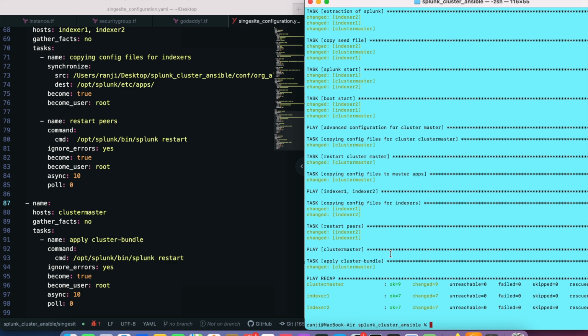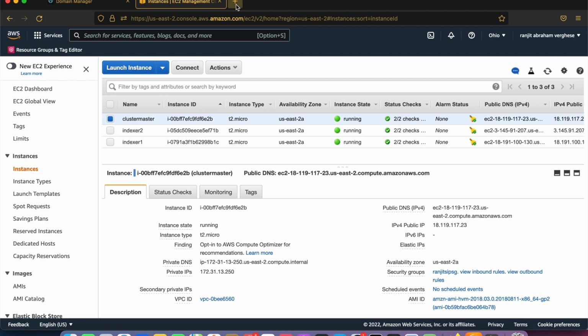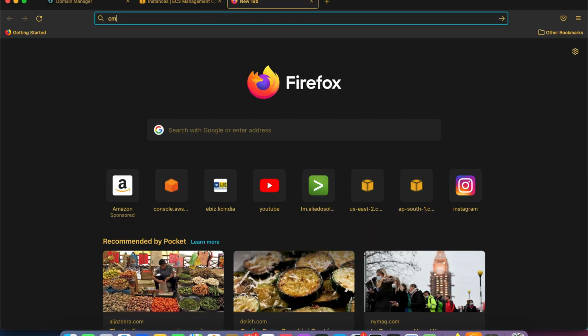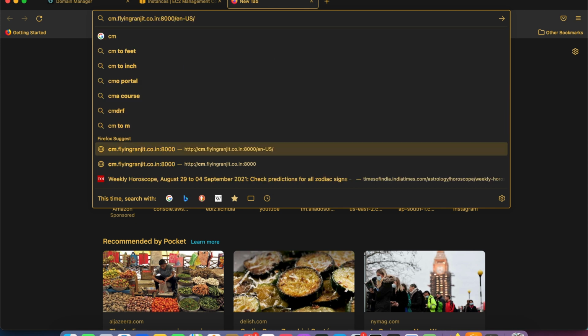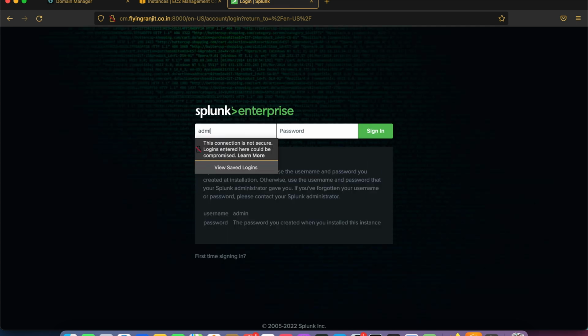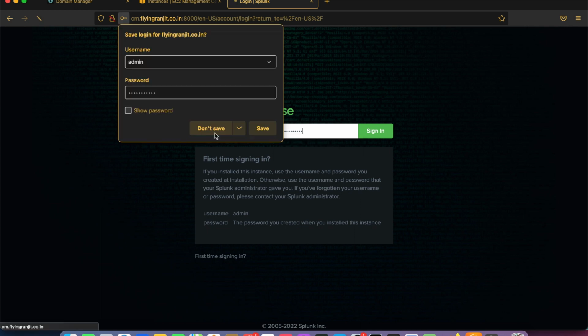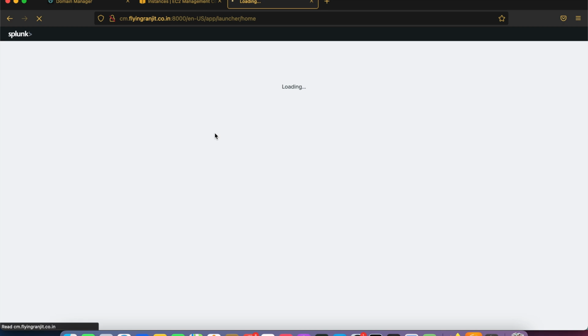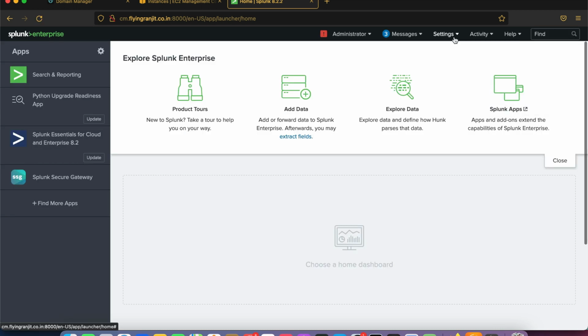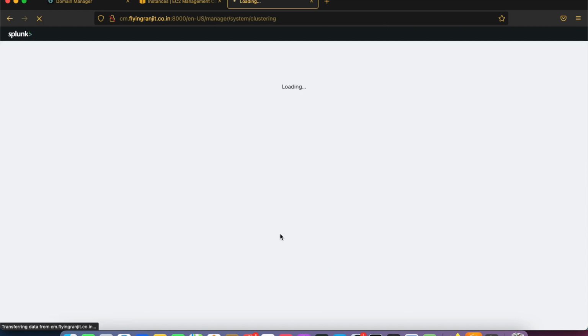I can do cm.flying. So yeah, a new instance got spun up with the name. I don't even need the public IP. Everything is configured, my SG is configured, and we are logging in for the first time. Logging in, I don't need it saved. And then let's see the status of the cluster. And now we have the cluster ready. So that is pretty much it.